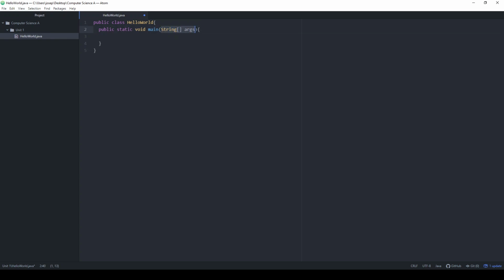This is where the inputs go, the arguments that get put into the function. What it's saying is that it takes in a string array, which doesn't mean anything to us yet, called args. We're not actually going to use it, but that is the input that it takes in.